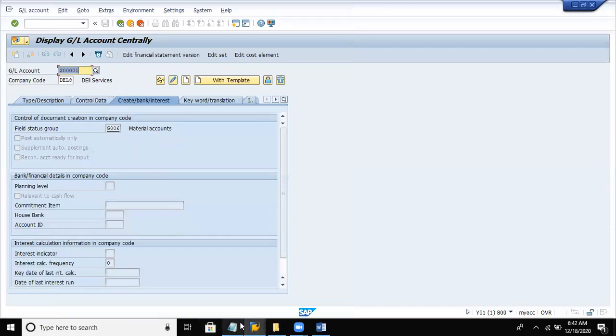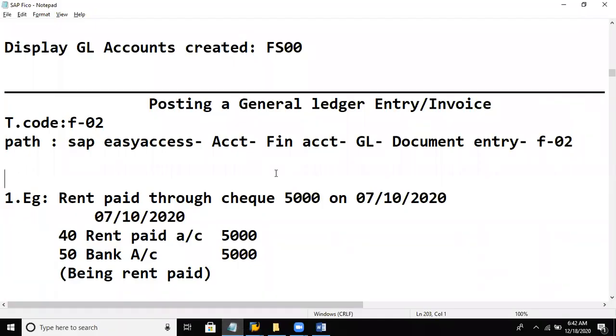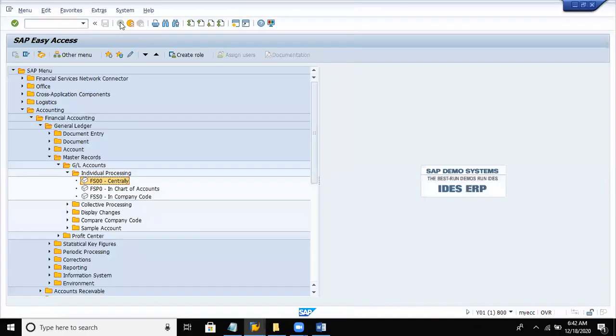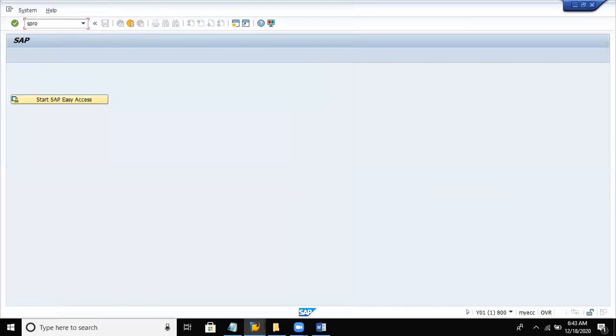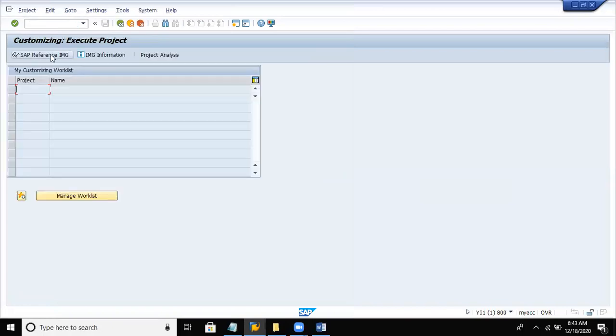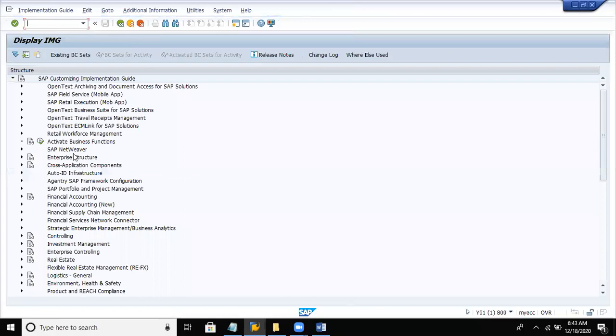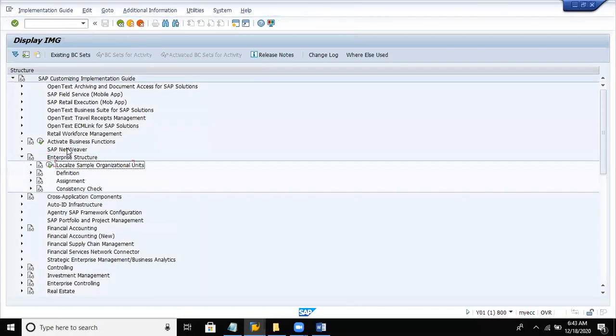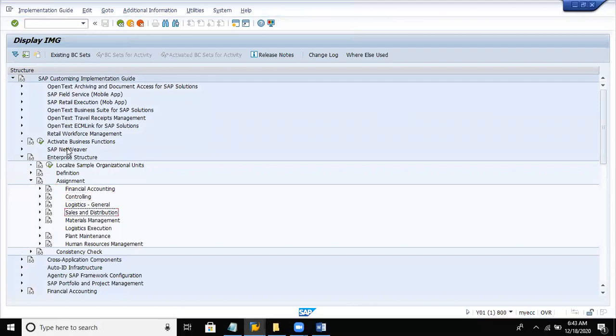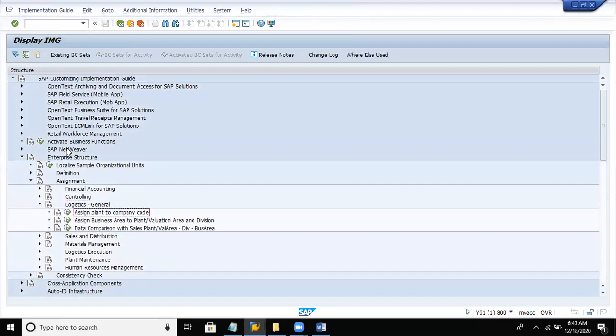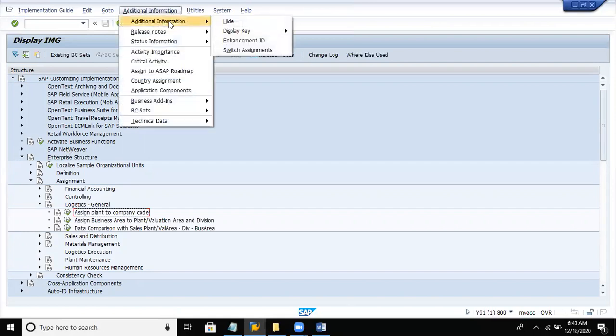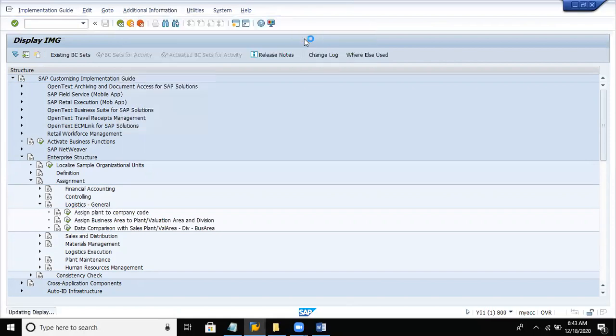Yes, now the creation part is done. Creation of ledgers is done. So the other day we have to complete the configuration of MM and SD. We have just created the enterprise structure. Now let's complete the assignment of the same. Enterprise structure, assignment, logistics general. Now let us assign plant to company code. And the T code for the same is additional information, display key, IMG activity.